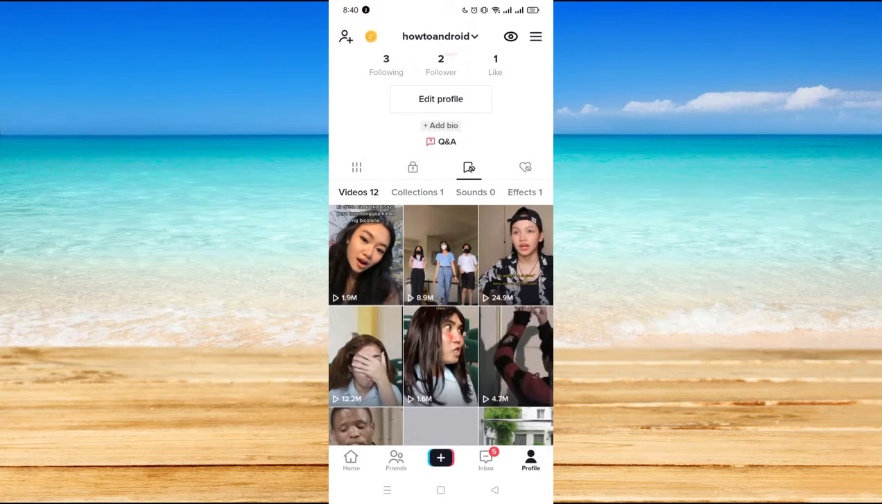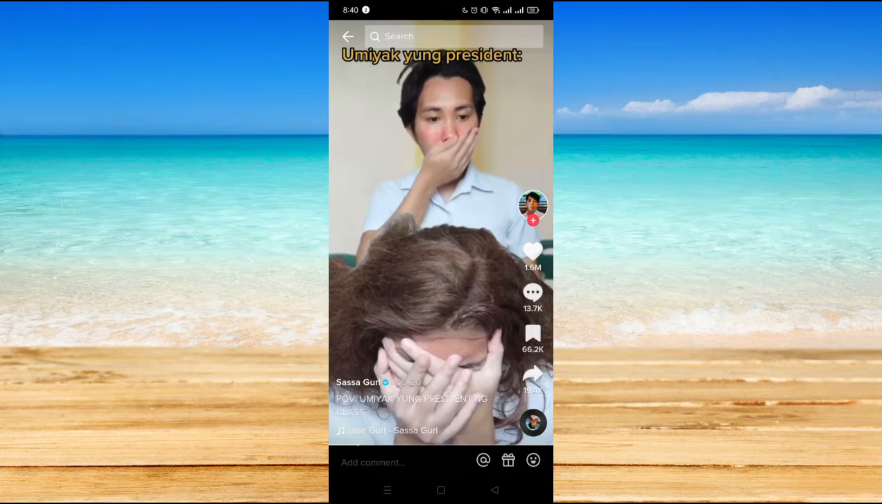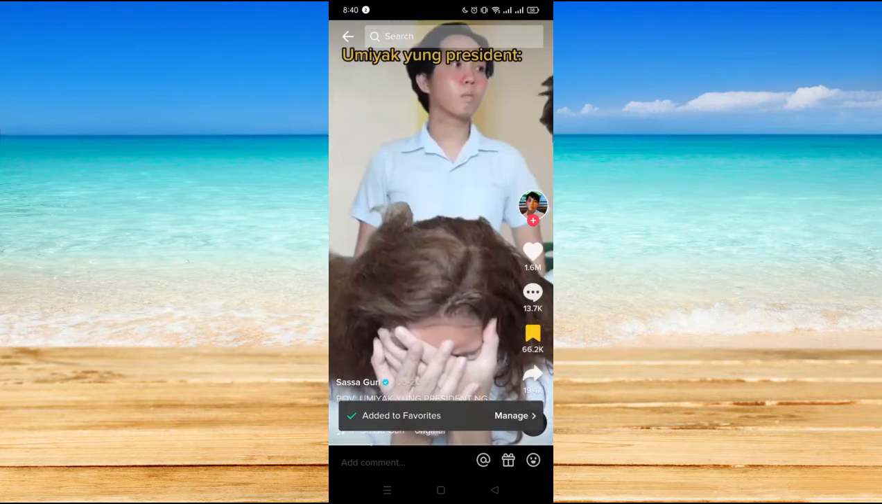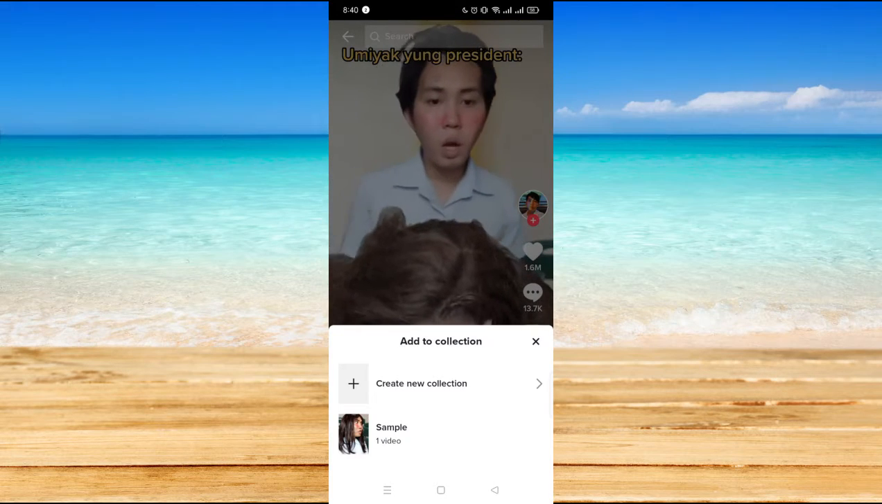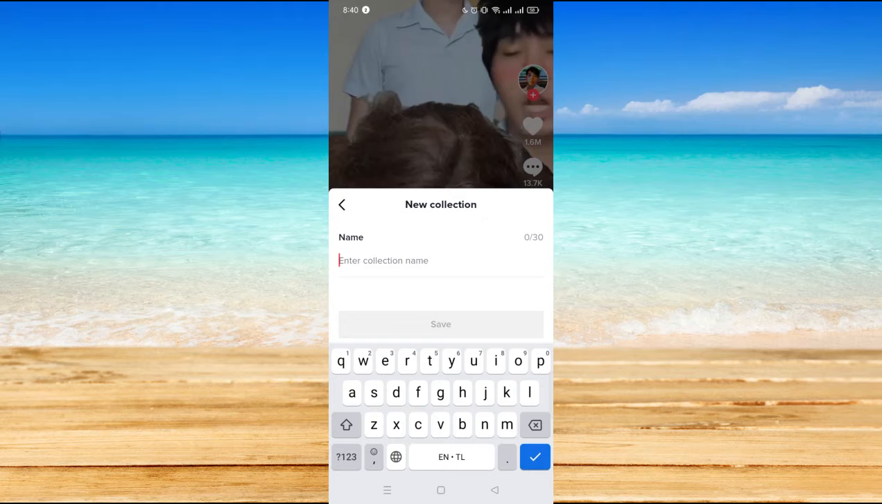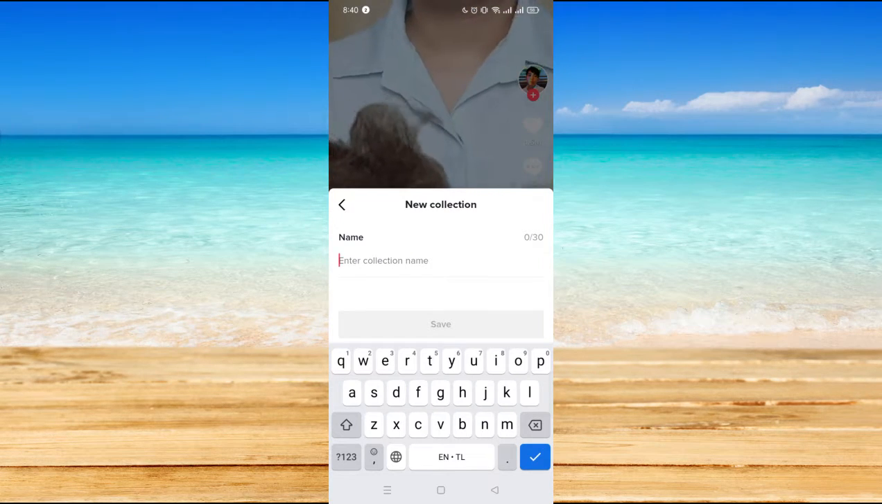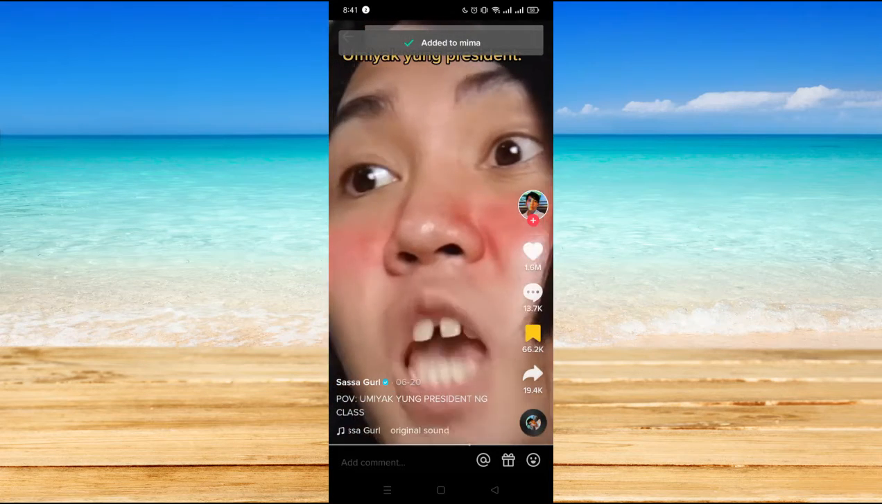So all you have to do is pick the video that you want to put in your favorites. So let's say I want to use this video, and as you can see, that has a yellow banner. So you just tap that until it becomes white, then tap it again. Now you will see the add to favorites manage. You click on manage and then create a new collection. Then you have to name that collection. So let's say Mima, and then tap save.